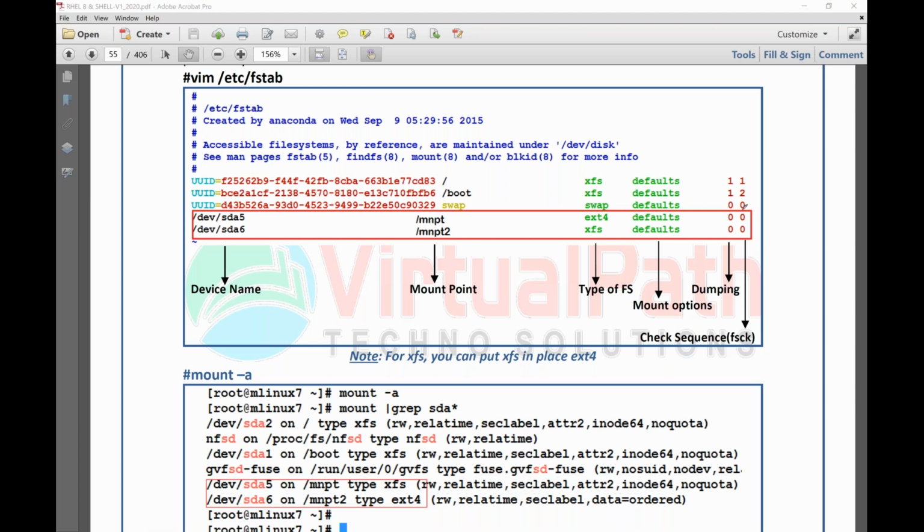In fact, you can set the sequence. Like 1 means first priority. During boot, the partition that would be checked and mounted first, you can keep it 1. And 1 is always given to your root partition, right? And then the next partition that you want to check, 2 means second priority. Same way you can give 3 third priority, 4 fourth priority. So according to that order, first, second, third, fourth, the partitions will be checked and mounted.